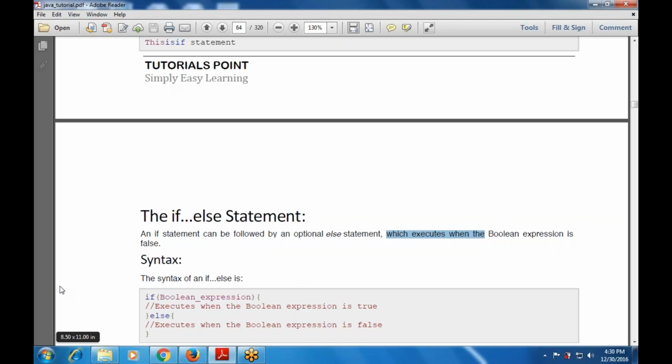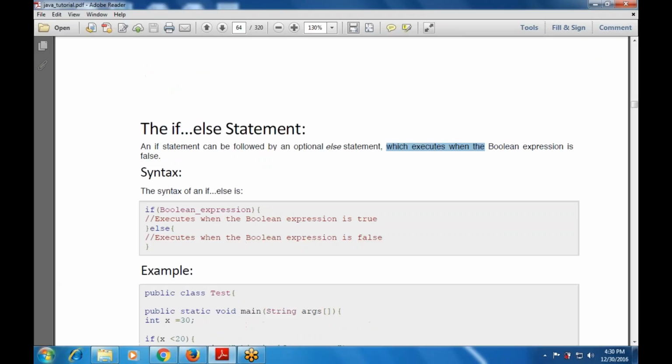Now the syntax of if else is this one. If Boolean expression, executes when the Boolean expression is true, else executes when the Boolean expression is false. So there are two parts: one is true and the other is false.